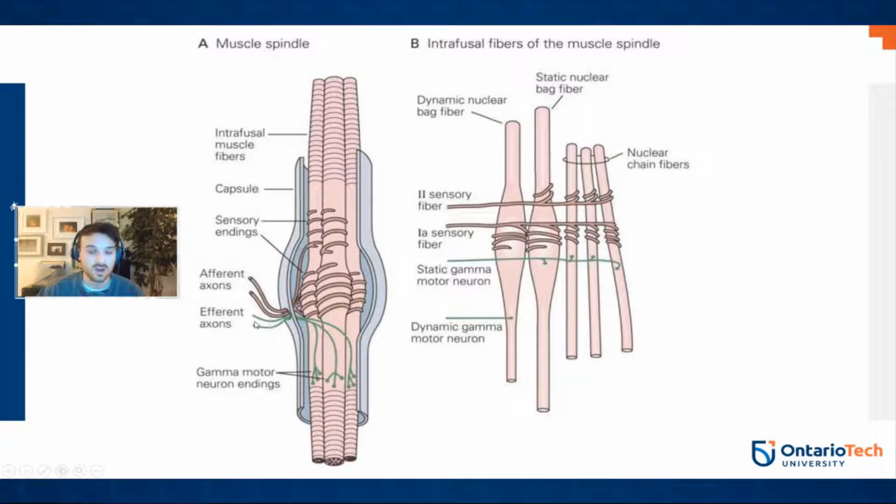These are not alpha motor neurons. These are what I was talking about, gamma motor neurons. They regulate the sensitivity of this whole system, so it can actually get more or less sensitive. You don't need to worry about this too much, but that's a nice overview of what happens when these muscle fibers are stretched, and they're embedded in the muscle. So when the whole muscle stretches, these stretch as well.